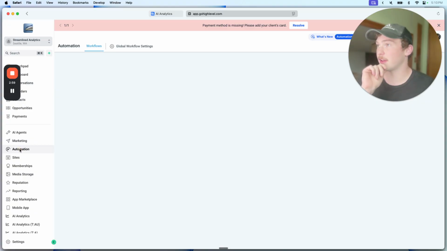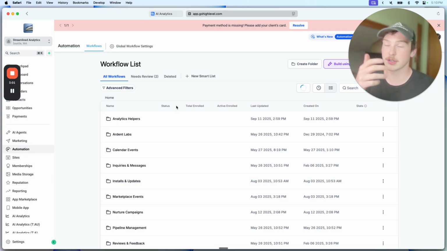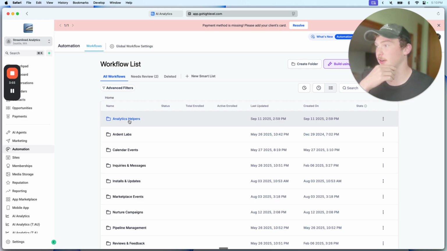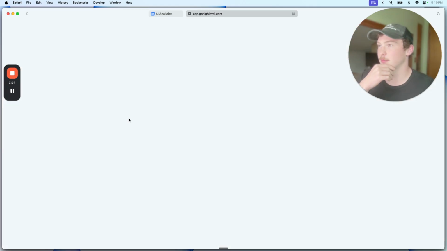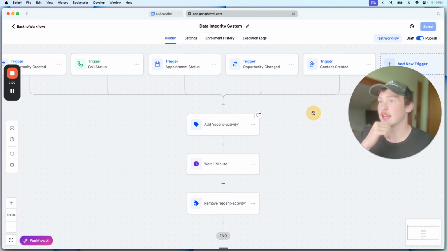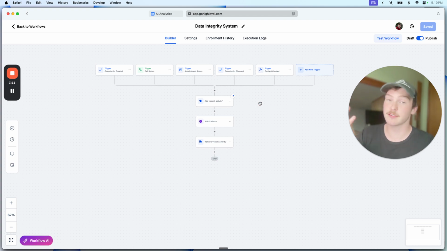Basically, we have an automation here, and when you import the snapshot, you'll have just this folder here. And when you go into this folder, we have a workflow called Data Integrity System. We already have 8 contacts enrolled here, and you can see why. We have a bunch of very general triggers. So one is opportunity created, call status, appointment status, opportunity changed, and contact created.